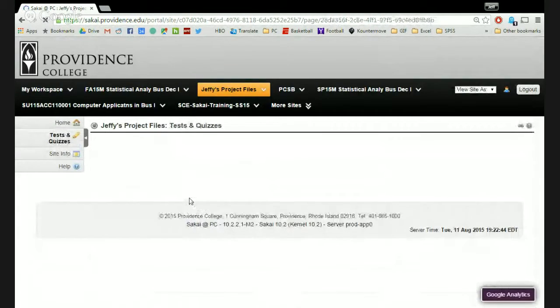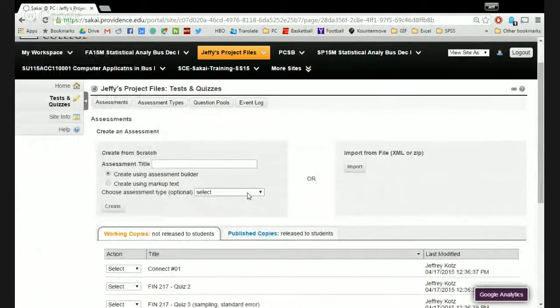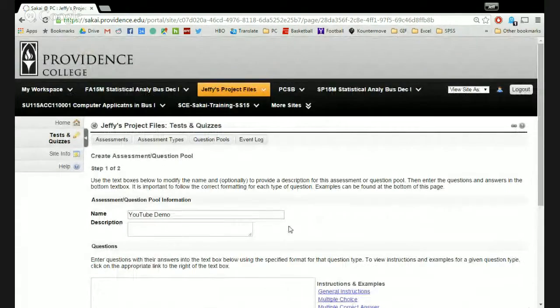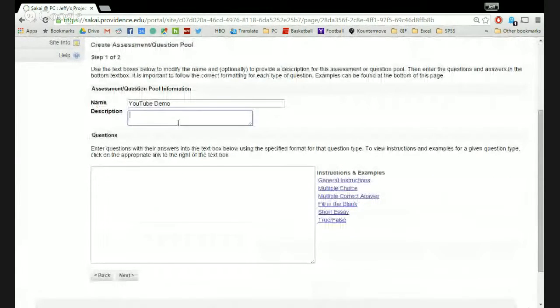But this is primarily designed to show you if you're building an assessment from markup text. First thing you need to do is give it a title. So this is just the YouTube demo. Create using markup text. Don't worry about the assessment type. Demo. Doesn't matter what the assessment type is.